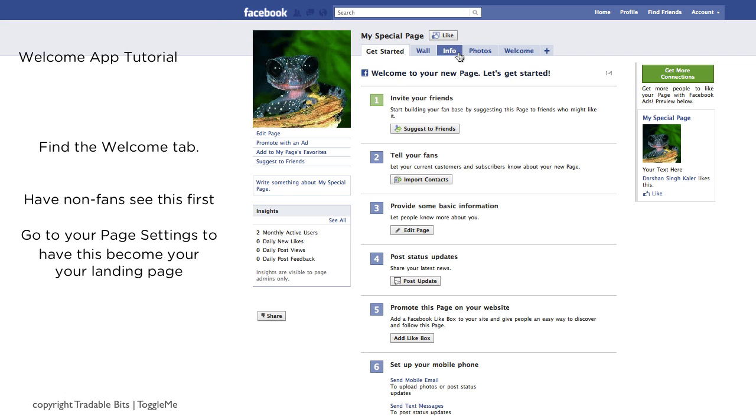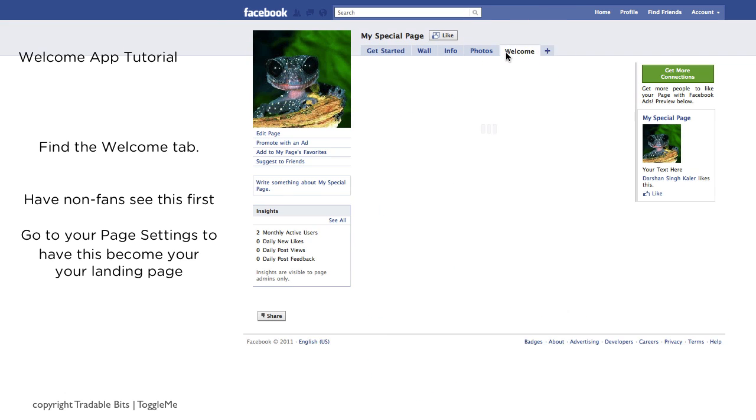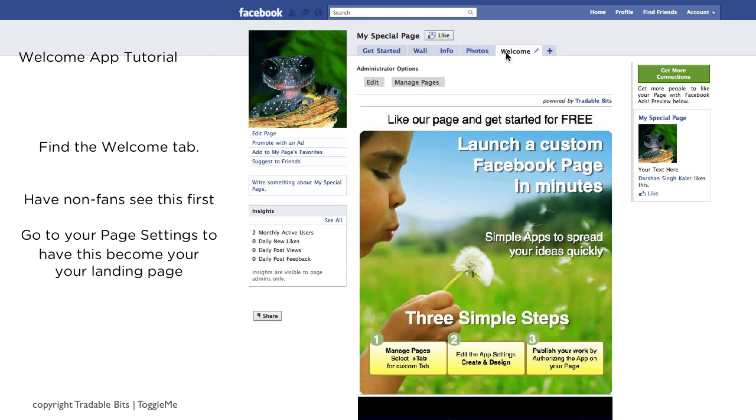We are automatically redirected to my Facebook page. Let's look for the Welcome tab. There is our creation, ready for the world to see. Since you are the administrator of your page, you will be able to see the Edit and Manage Pages buttons. Again, these are only visible to the page administrators. Your fans will not see this.